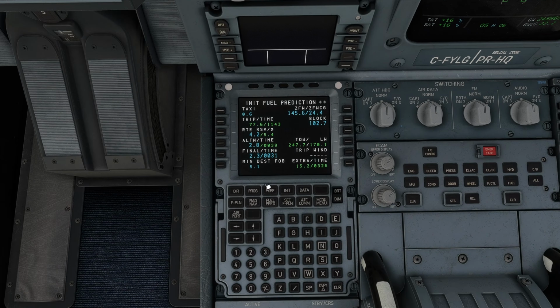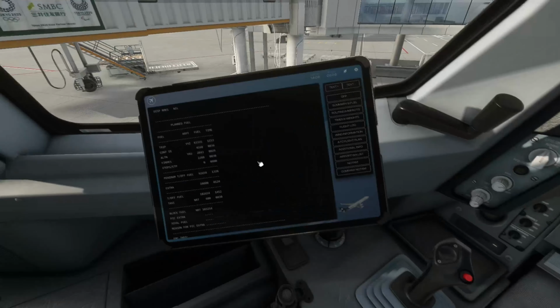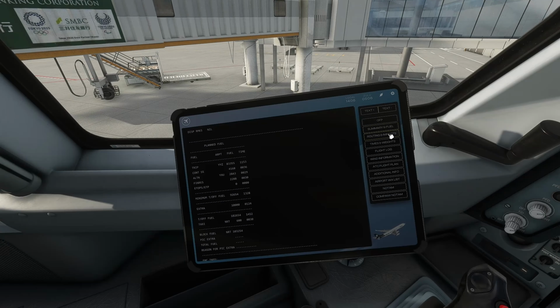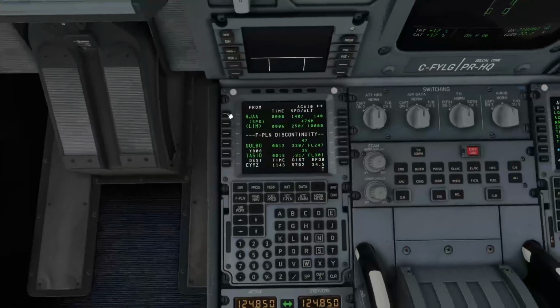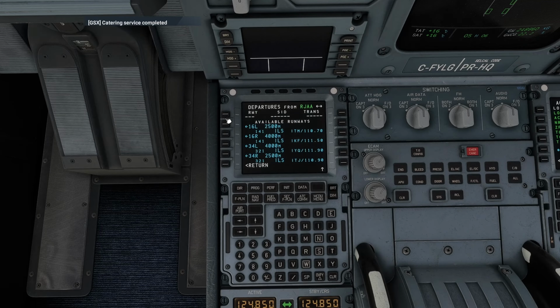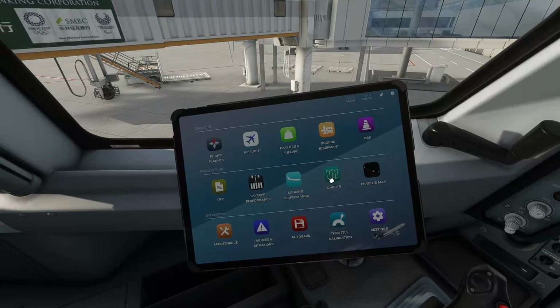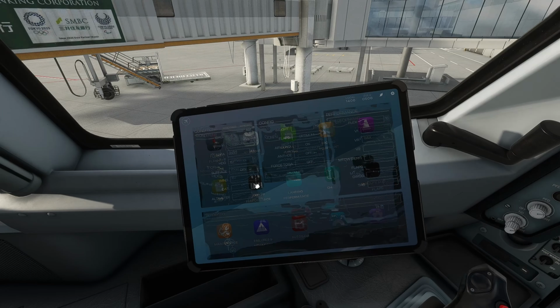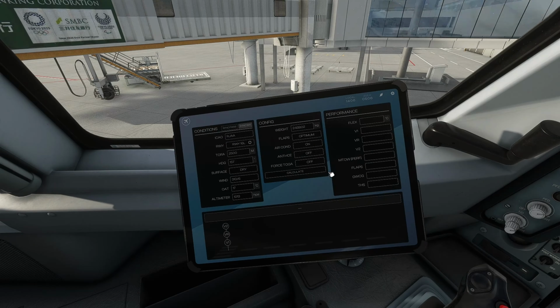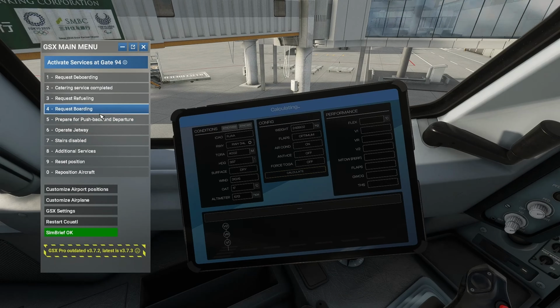Alright, go to the flight plan page and let's see which departure we are going to use. Let's see, 34 left, GILBO 2 departure. So departure 34 left, GILBO 2 departure, insert. Alright, let's go to the takeoff performance page. Takeoff performance, synchronize with weather and FMGS. Yes. Calculate that and let's request boarding quickly.